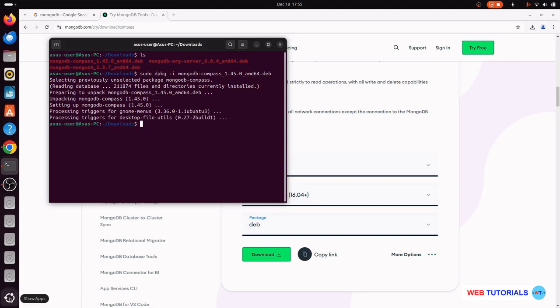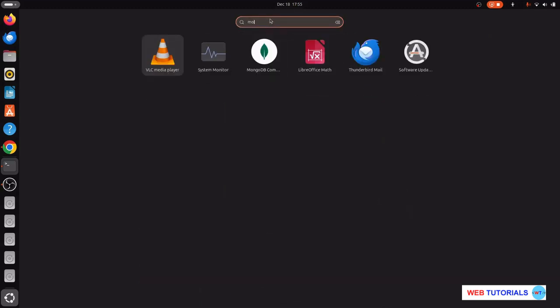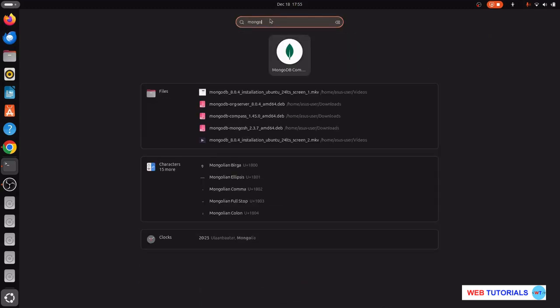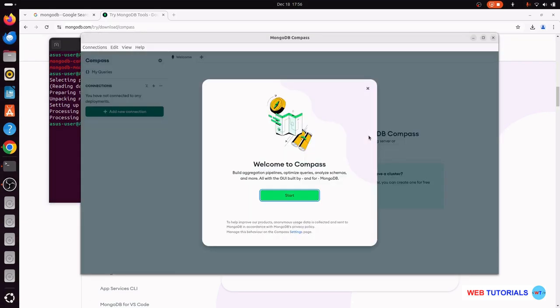To start MongoDB Compass, go to the Apps section by clicking on the Show Apps button and type MongoDB in the search bar. This will show MongoDB Compass here. Clicking on that will launch MongoDB Compass. So MongoDB Compass is launched.